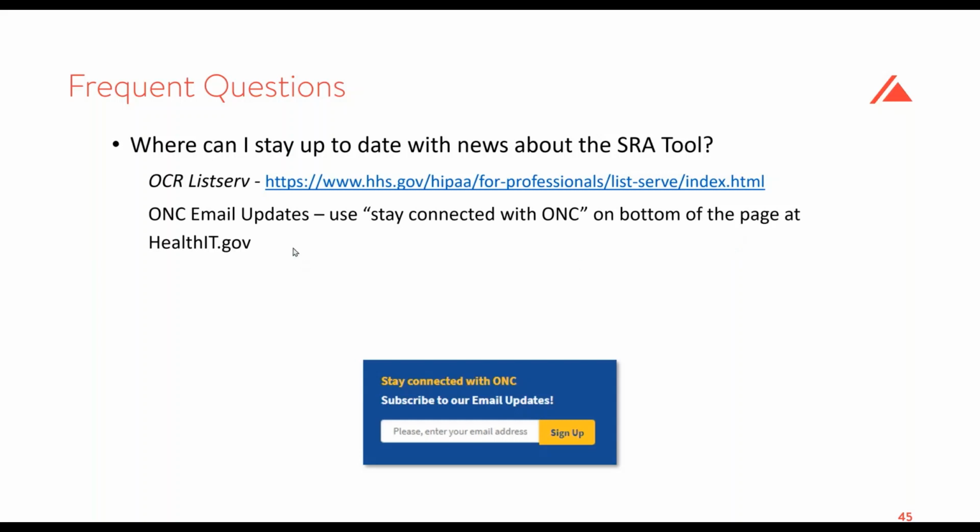And the second are ONC email updates. So this blue box that you see at the bottom here, I think it's available on every page on healthit.gov if you just scroll to the bottom of the page. And you'll see this, and if you put your email address in here and click sign up, you'll be added to ONC's email updates. And if we have some news about the tool, you'll definitely see it there.